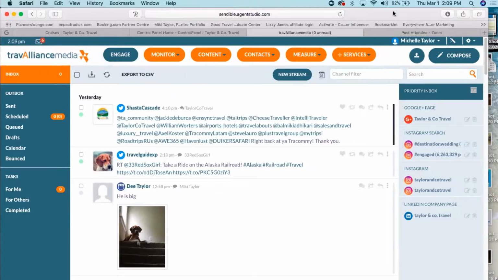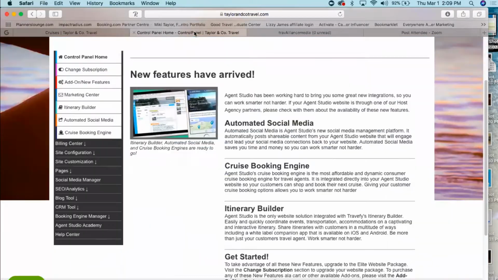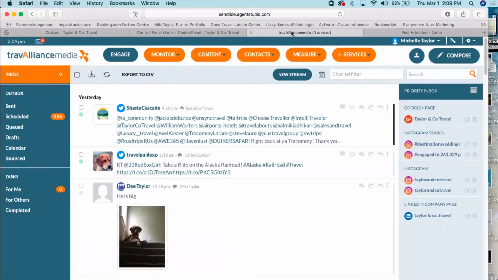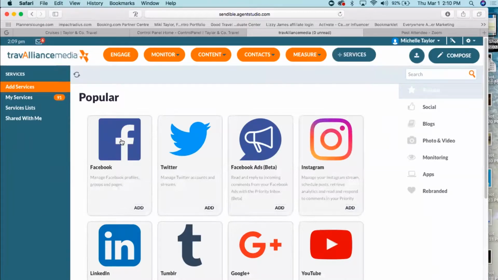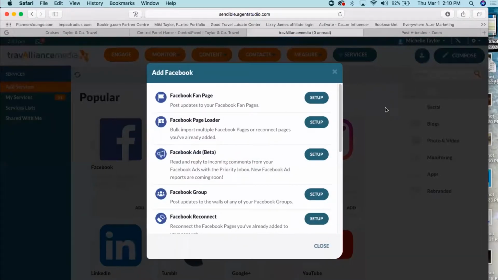So to set up, Patricia, this is if you've logged into your control panel of your Agent Studio website, and then once in the control panel, if you click on automated social media, that's how I got to this page. And then we're going to click on add services, and we're going to choose Facebook. And what we want to set up, if you have a business page, you want to set up the Facebook fan page.